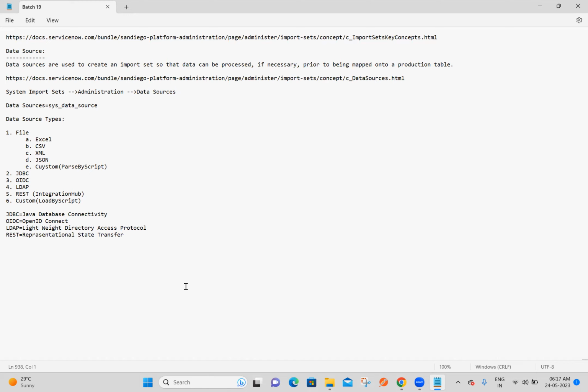Next, guys, from these data sources in our classes, we will only discuss file data. From the file, we'll only discuss these three formats. Okay, got it, everybody? So in our training, we'll only discuss the file data source type. From that, we can only discuss Excel, CSV, and XML. For these three only, we'll get almost 15 examples. We will get 13 to 15 examples.